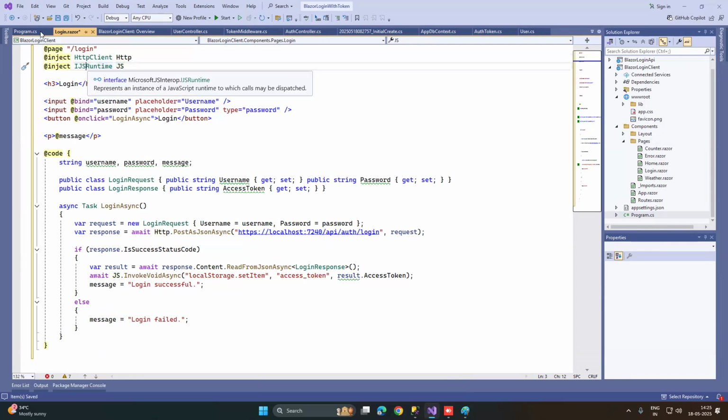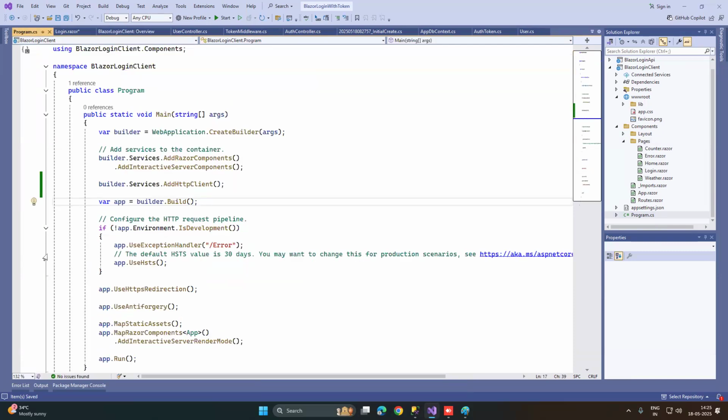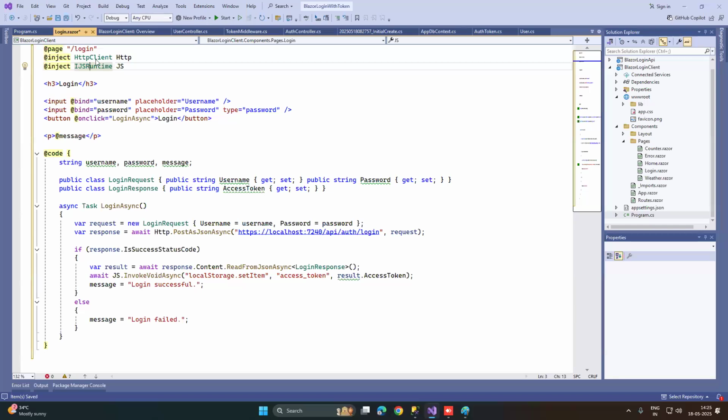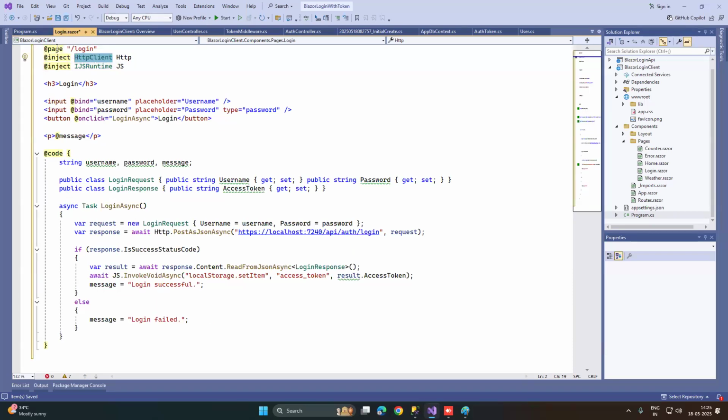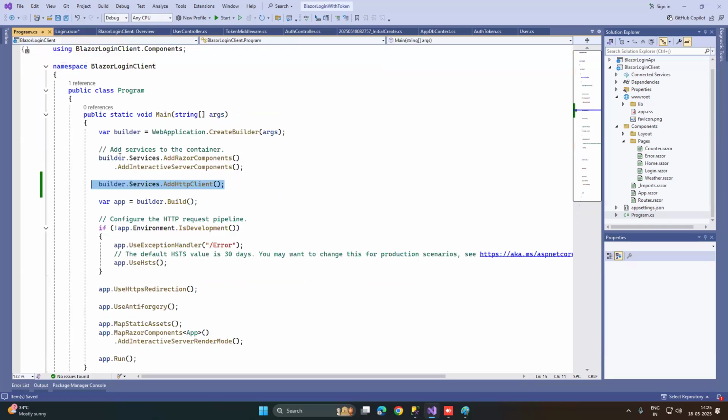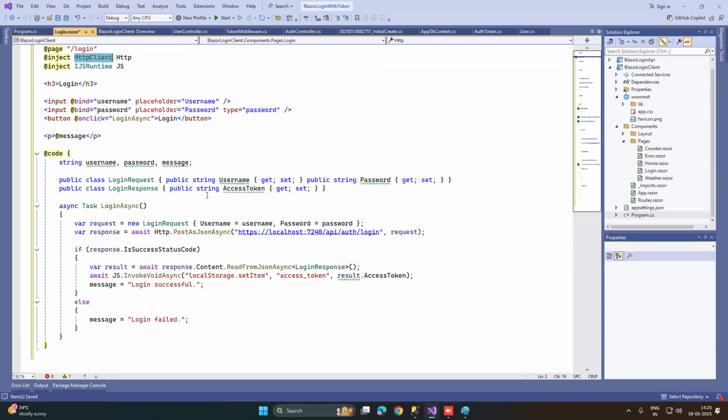We don't have to add this into the program.cs. It has already been added by some of these services already. We just need to add the HTTP client, which I just did here, right? You can see I did that here. So anytime you want to access this HTTP client, make sure that you definitely add AddHttpClient. All good. Now check out the simplicity of this.